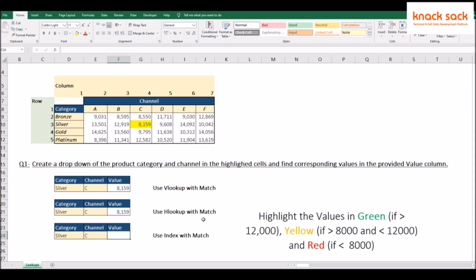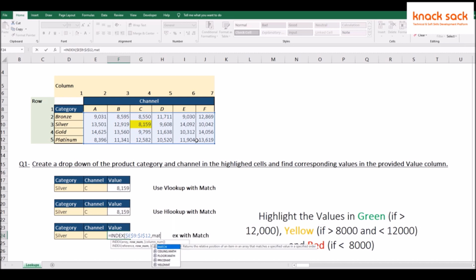In the third case, we want to find the same value using index and match. So we will use index array, row number and column number. Simply we want to give these three parameters. So the array will be complete array. Reach this cell or array, then comma. What will be the row number? Again for row number we will use match here. This category column will be the row column and this channel will be the column.